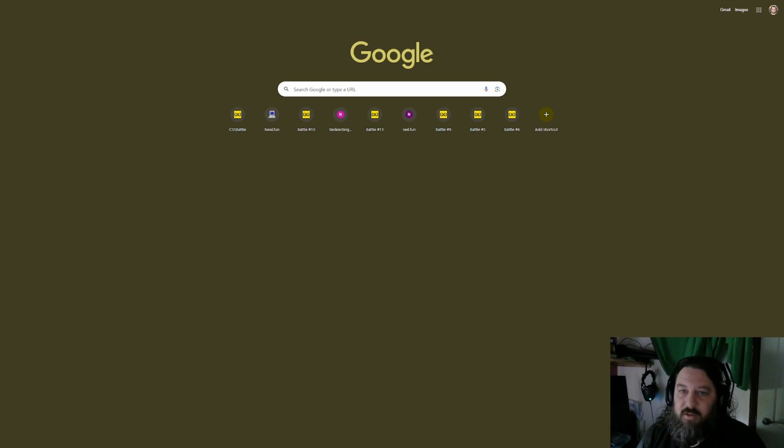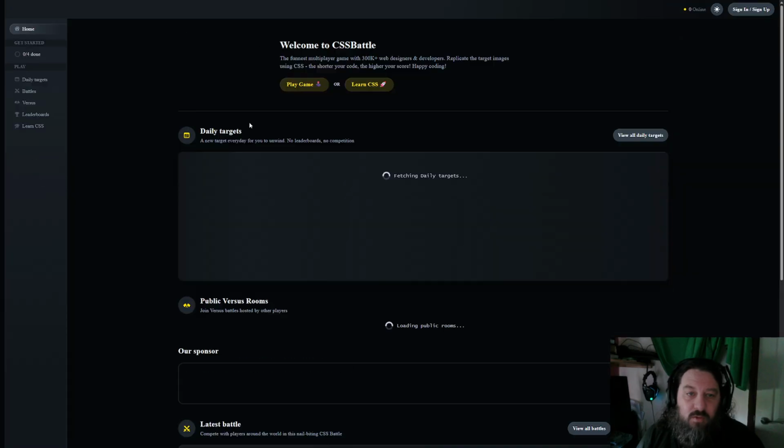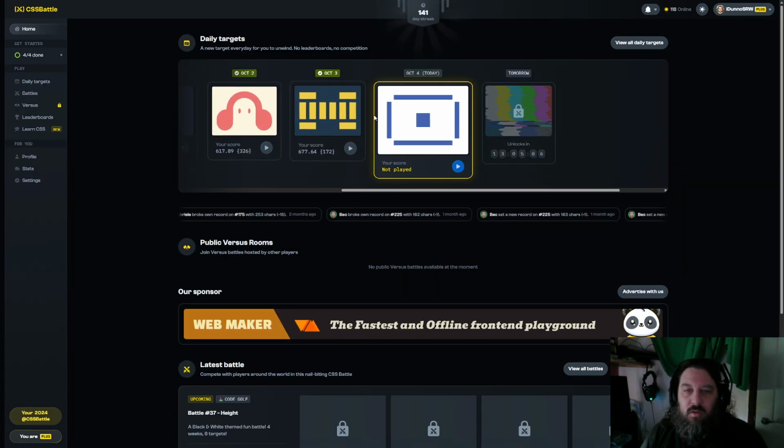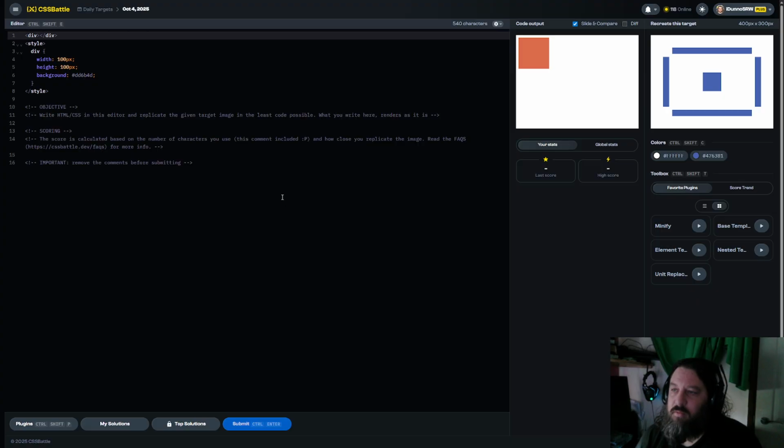Okay, it's time for today's CSS battle. Let's see what we've got. Can't quite do it as conic gradients. Could probably do it as 3 elements. Let's start off with 3 elements.